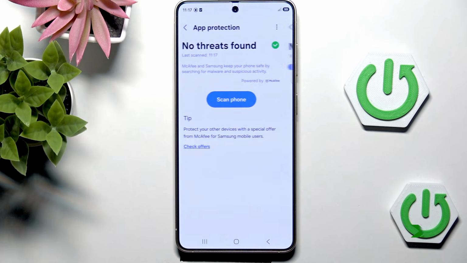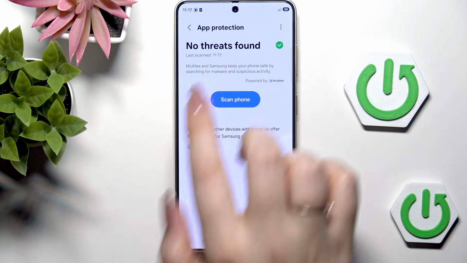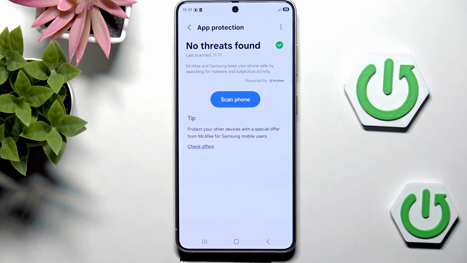And as you can see, we've got the results. No threats were detected, no threats has been found, which means that everything is all right. Of course, we've got also the information about our last scanning, and I really highly recommend to simply scan your device from time to time in order to check for the threats.